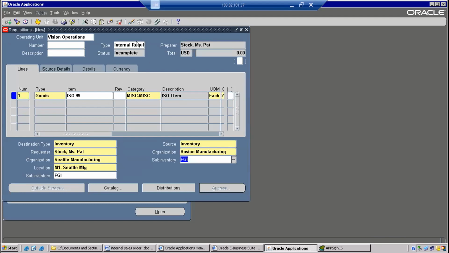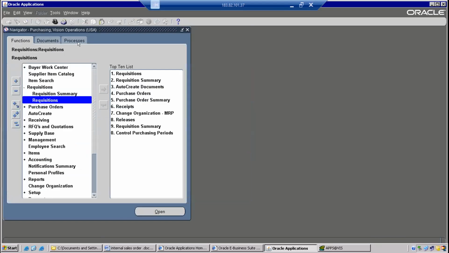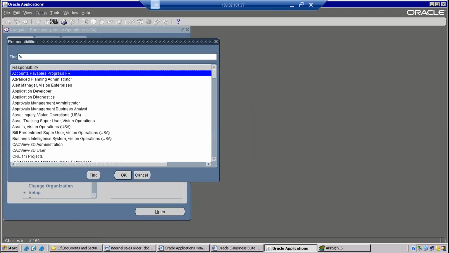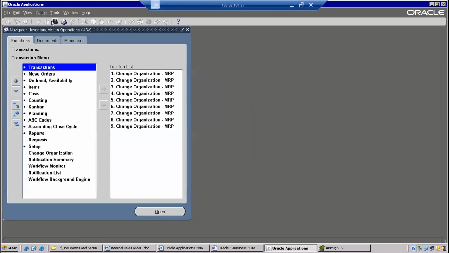Also, I'm canceling this. I'm not proceeding further. Close. The step here is to go to inventory. And here is the place. Right now, you know how to create an on-hand quantity.